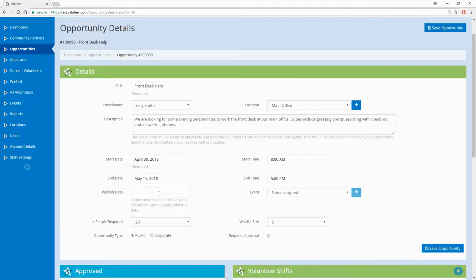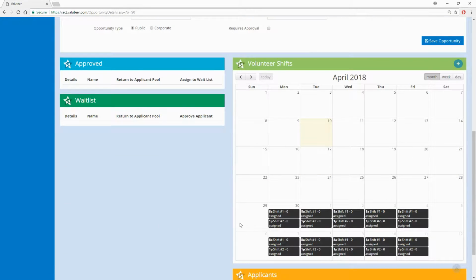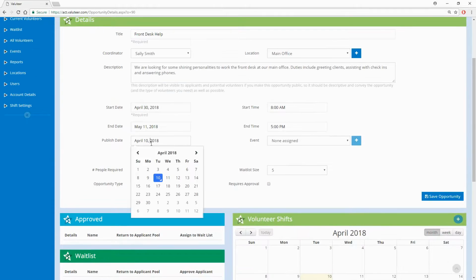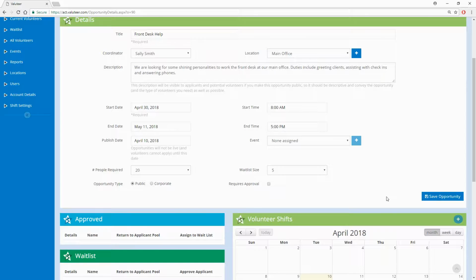And before we put in our publish date to make these live for registration, we'll want to review the details again. So our title's correct, our coordinator and the location are correct, our description, our start and end dates are fine. And again, you want to review your shifts, and then we can set a publish date of today, and that'll make these opportunities available for registration online.